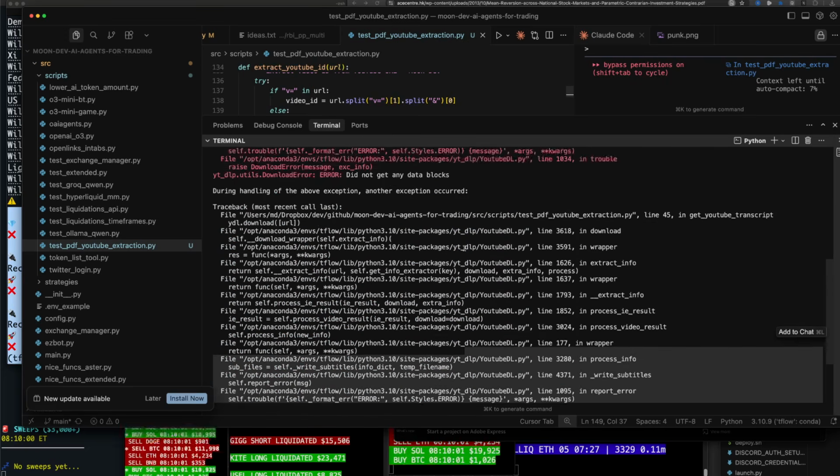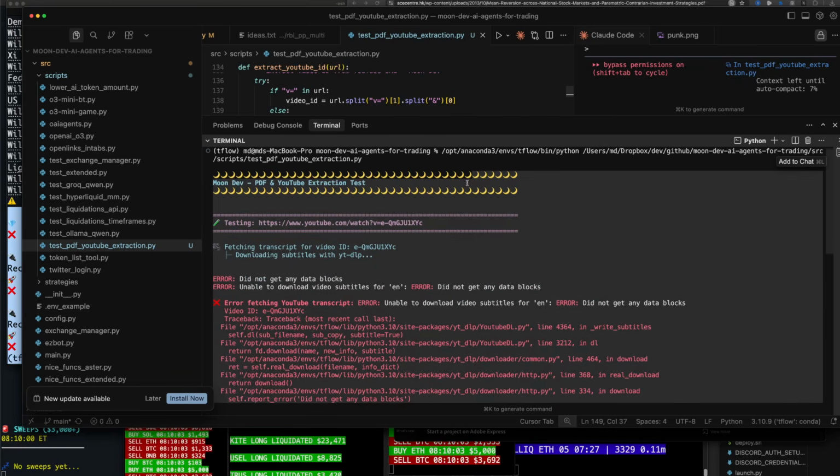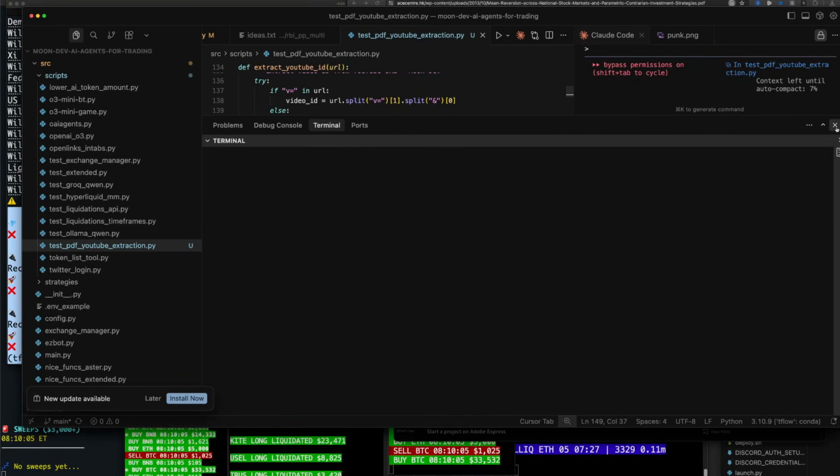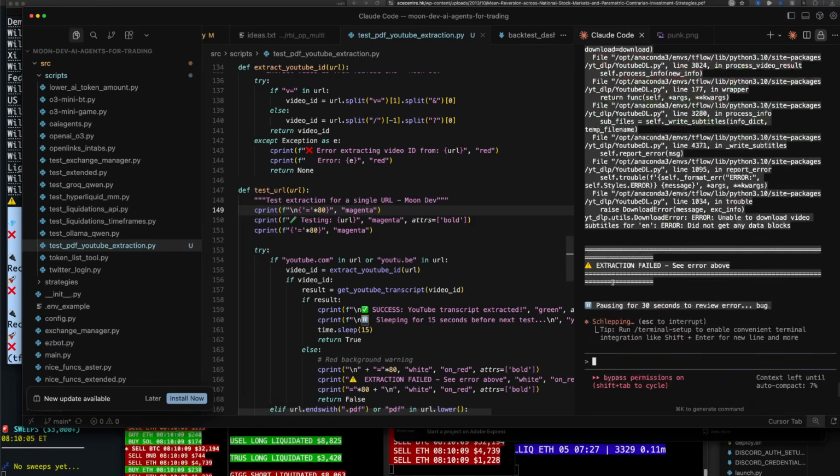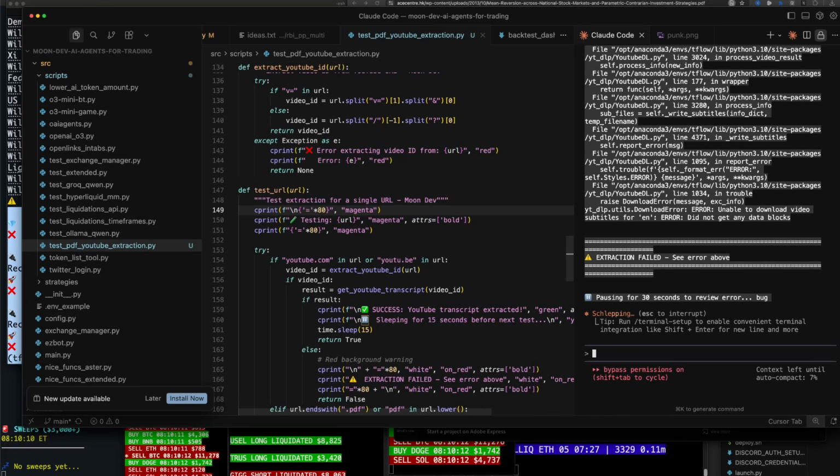Extraction error. Looks like we're getting closer. Let me go ahead and pull up my server because I have this working already. Okay, so let's pull up that server. Let's go over to server here.